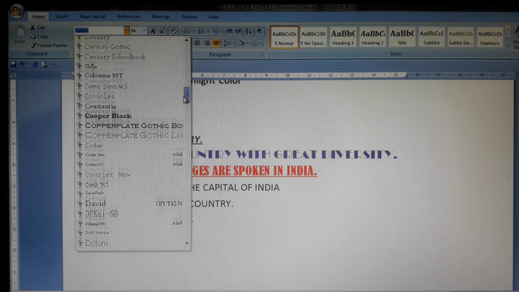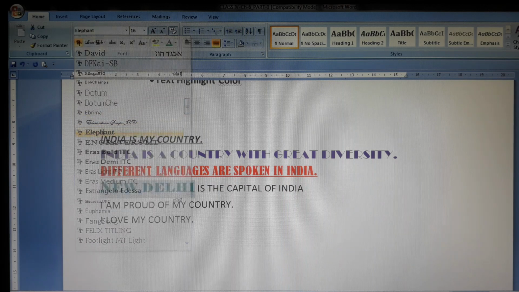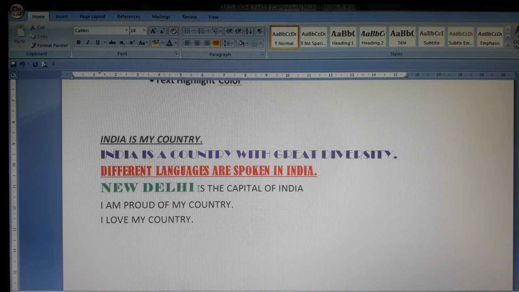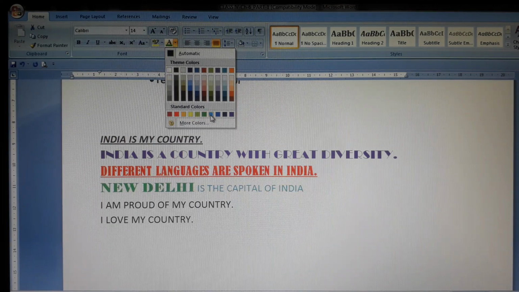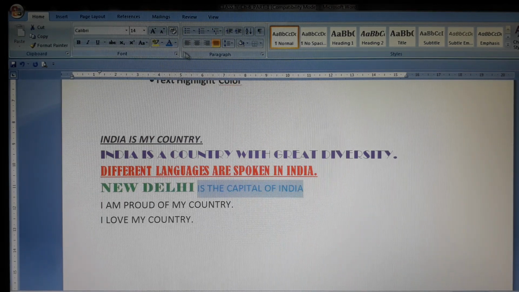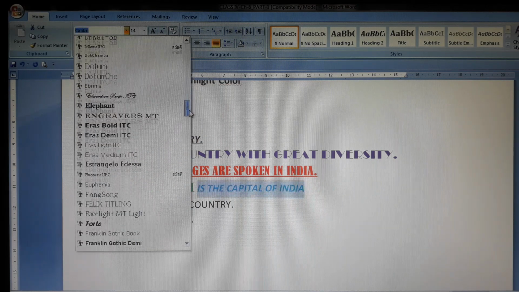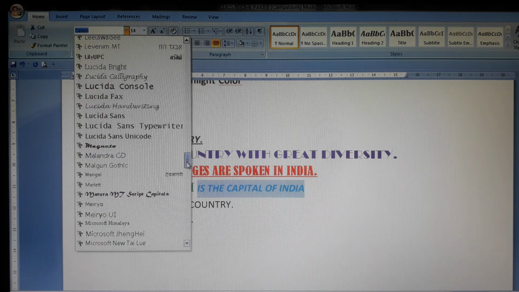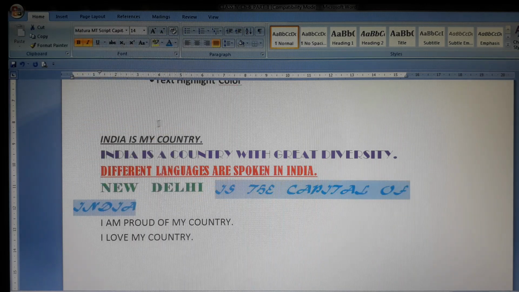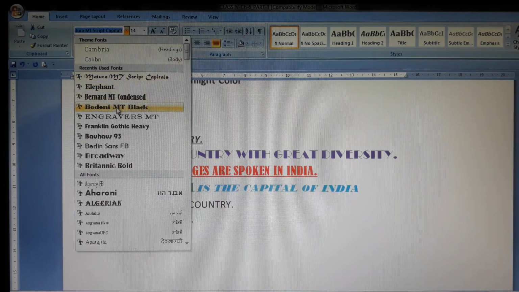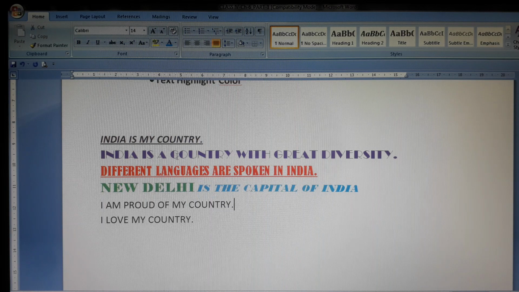Let me take one handwriting style, say this one, and I want to apply different font to this section of the sentence. So select this part, click on one of the font color options. You can make it bold, italic, underline, whatever you want, and again scroll bar and use the handwriting style you want. So this is how we apply different font options to our text.